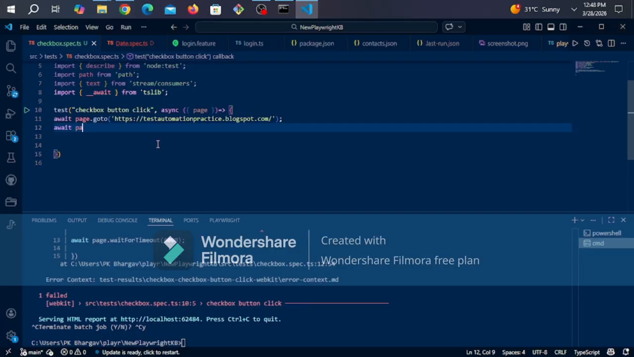Await page dot locator, input, input, value equal to Sunday. I'm going to click this one.